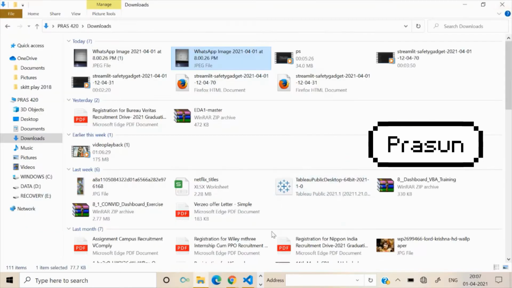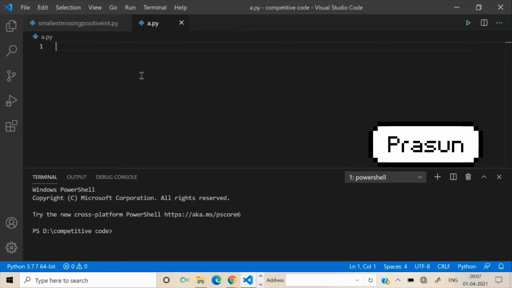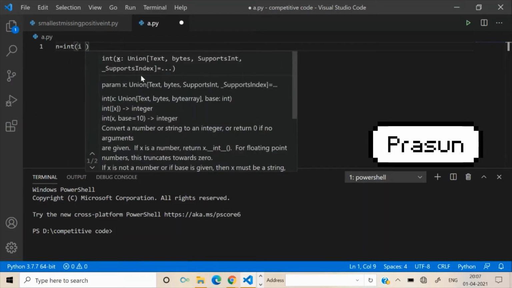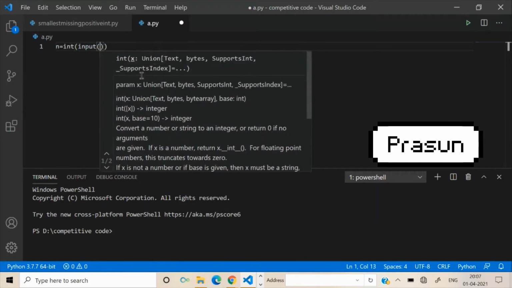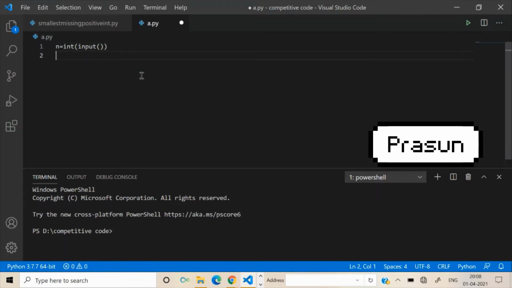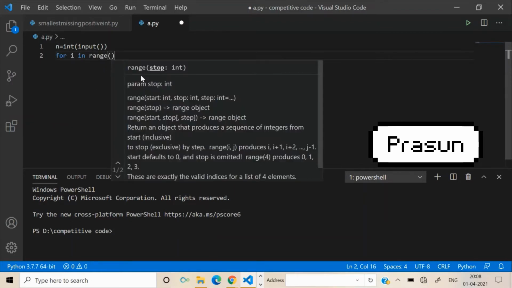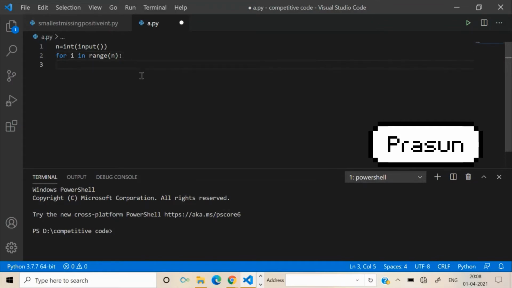Now let's move to our code editor and let's start coding. So basically we have to first take the test case number. Suppose that is n, and that should be an integer value. So I'm taking input from the user. Now for i in range of n, I will take 2 inputs, basically the number of friends and the number of chocolates.